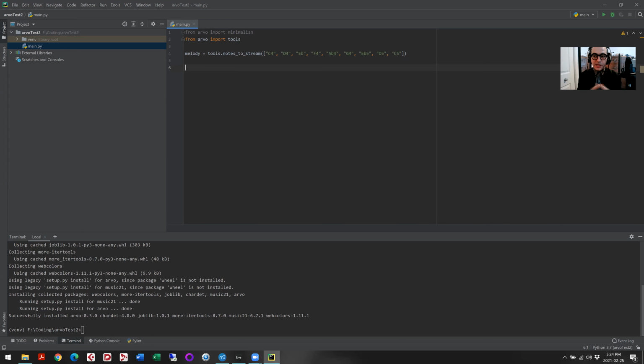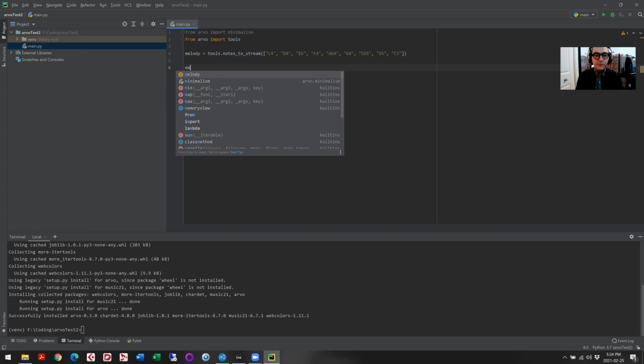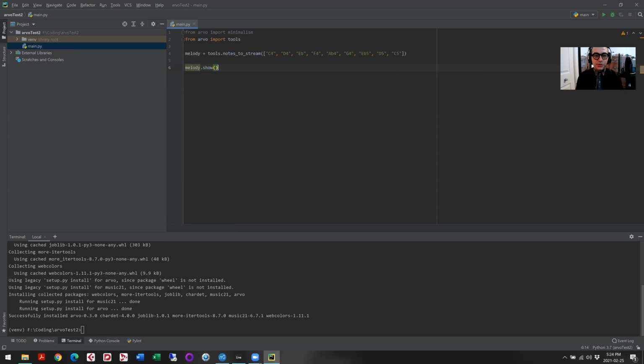And now that you have a stream, you can do a couple of things thanks to Music 21. So in particular, if you type simply melody.show, it's going to open it in your defined editor. This is something that you can see how to do. You have to configure this. There's information based on the Music 21 site. So basically, here I have configured the location of my installation of MuseScore. So whenever I press melody.show, it's going to simply open it in MuseScore.